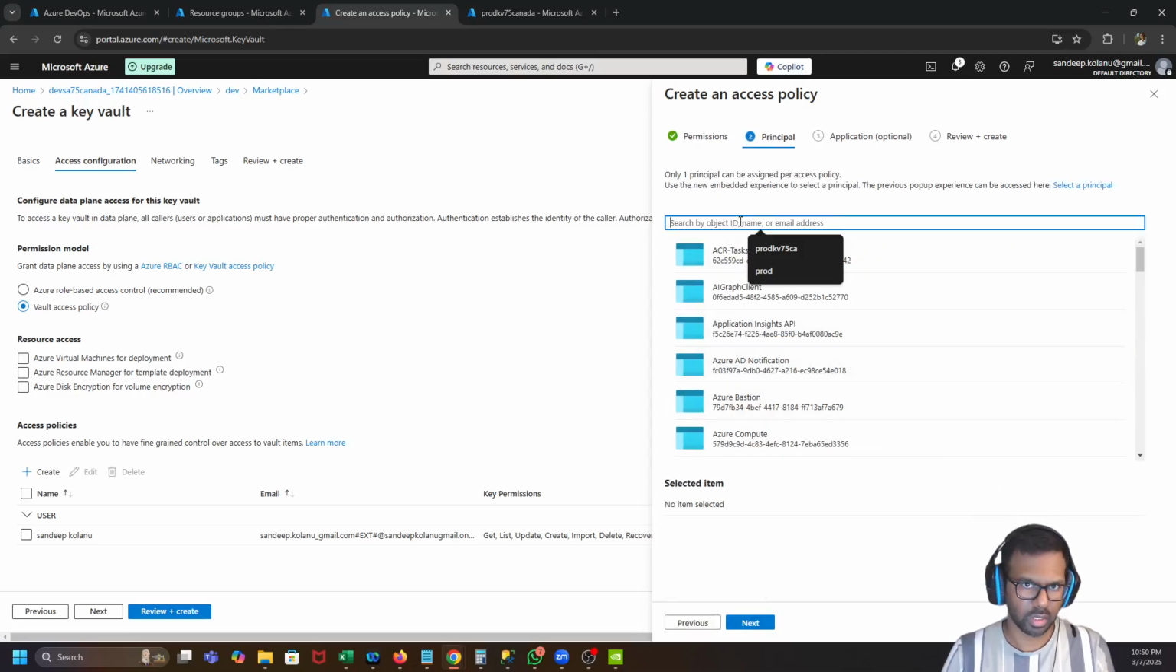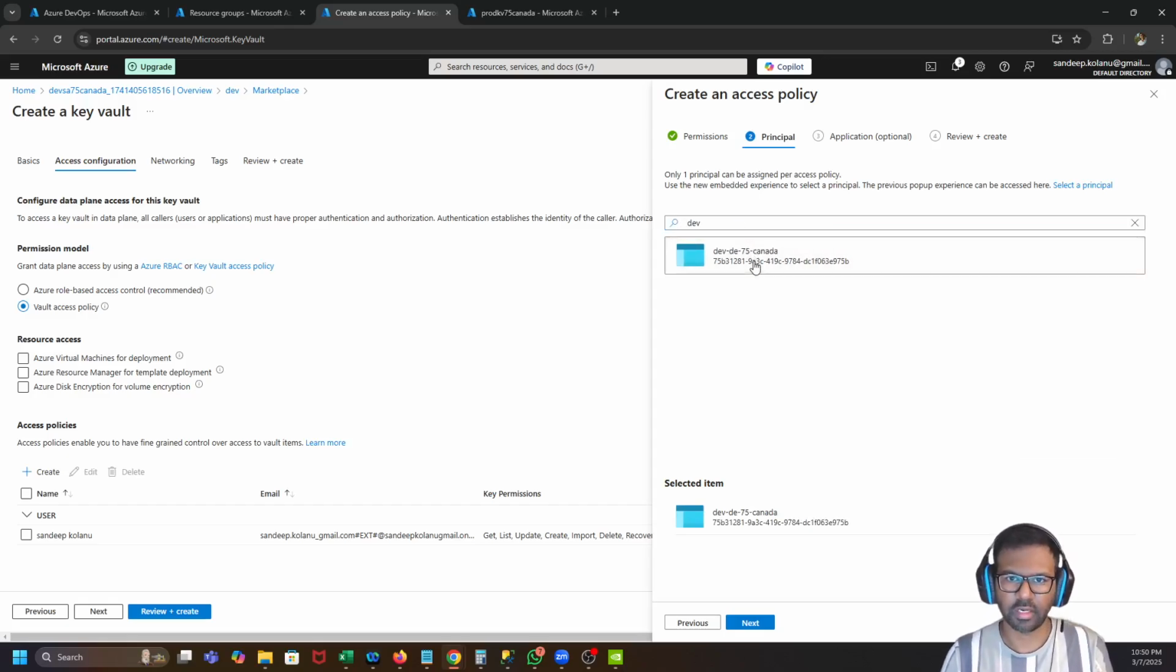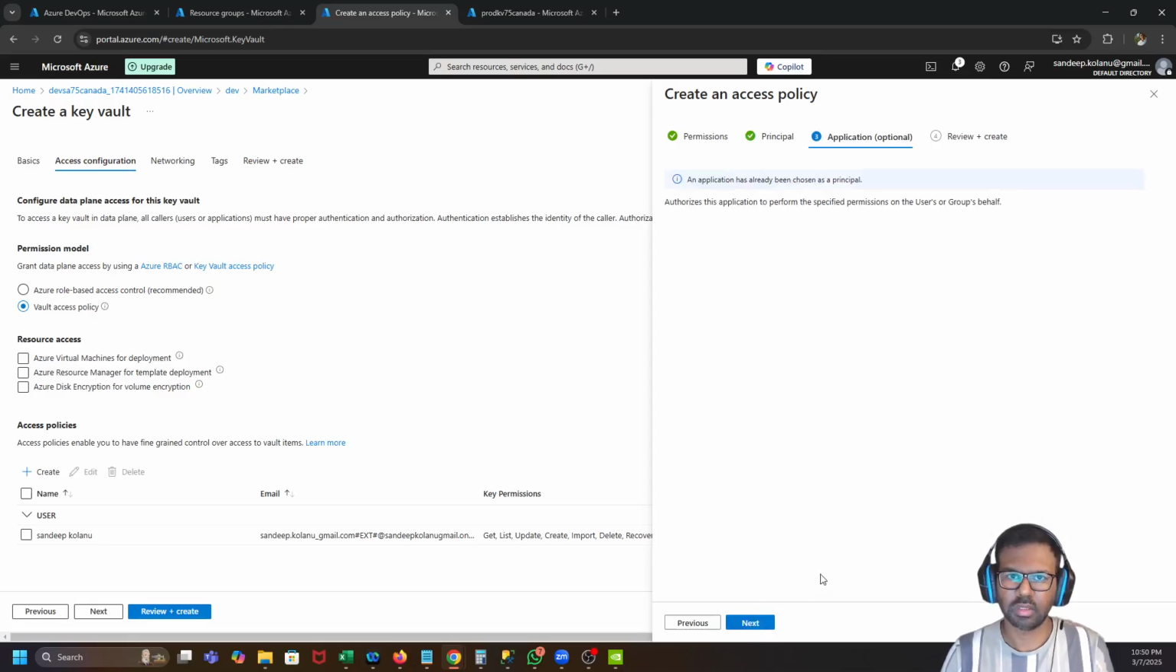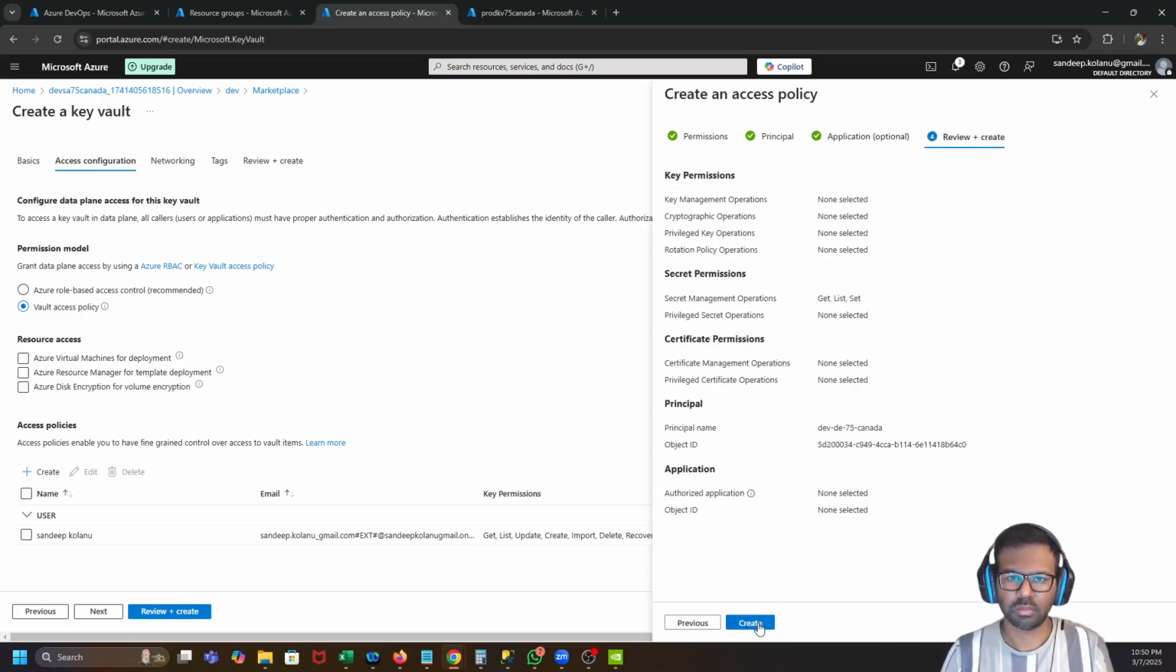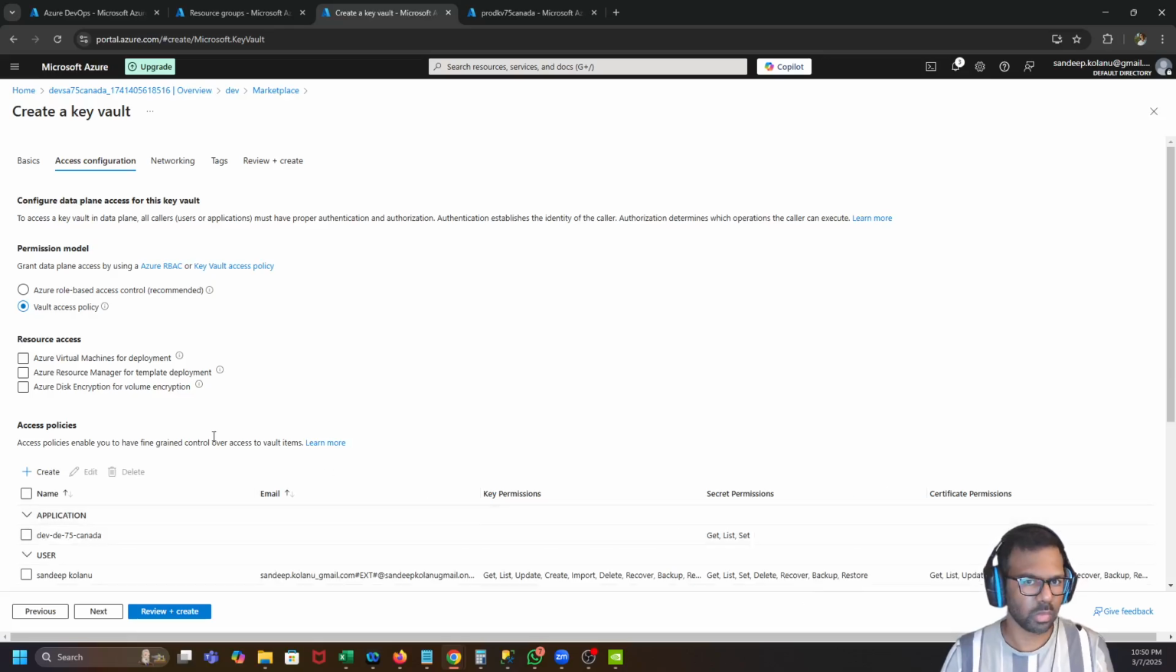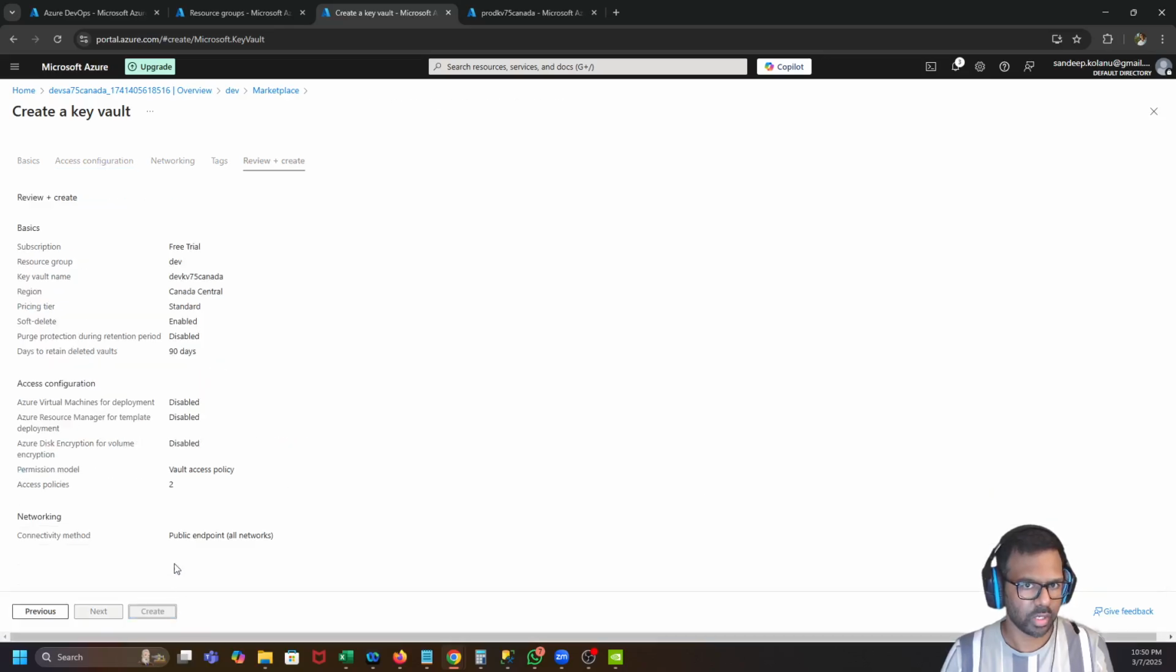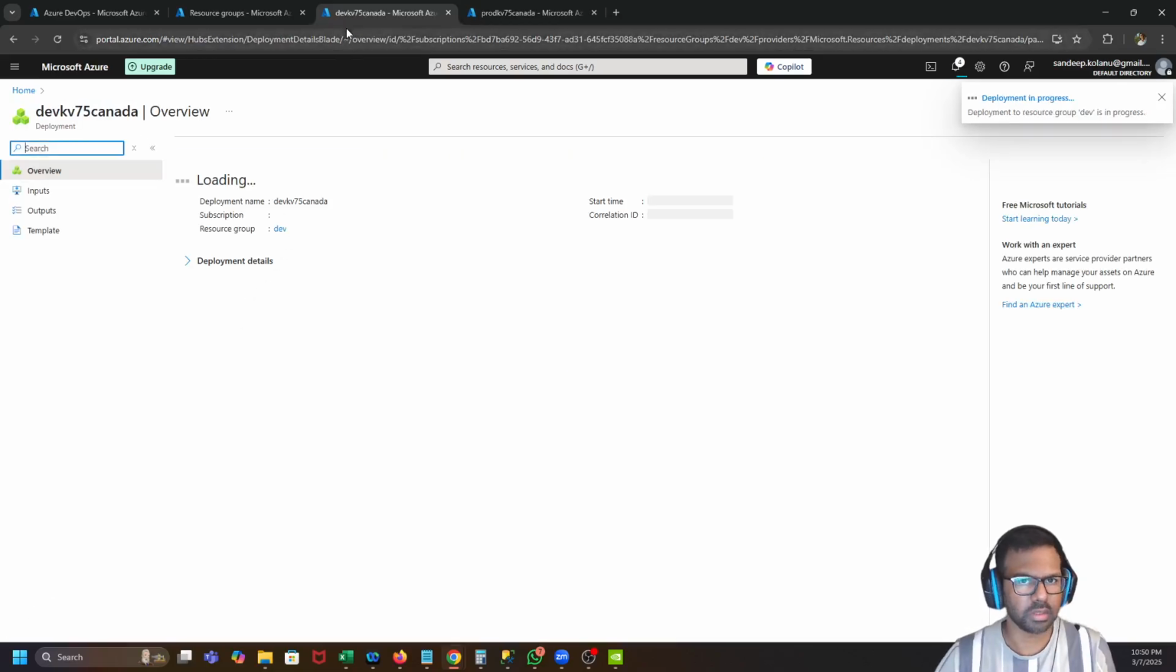And in here we have to look for our data factory. Okay, this is our data factory. Okay, so that's also added. Let's review and create. So it's getting created. That's good.